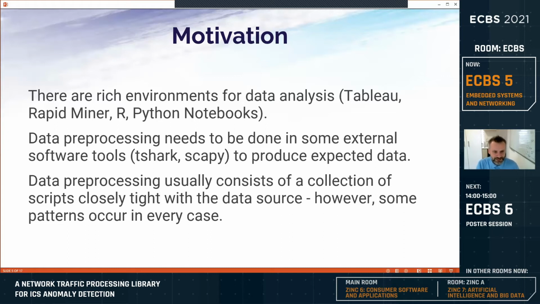But the data preprocessing is something that usually needs to be done in some external software tools. And if we are talking about preprocessing of network communication, we are talking about tools like T-Shark or Scapy, which can be used in scripts to create from the source data some CSV files that can then be consumed in the data analysis part. This is usually done, and what we saw in the literature and also what we experience. So for each case, you try to very quickly set up some basic scripts in order to get your CSV file that can be further analyzed.